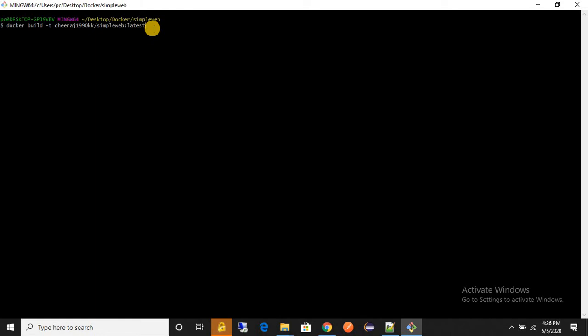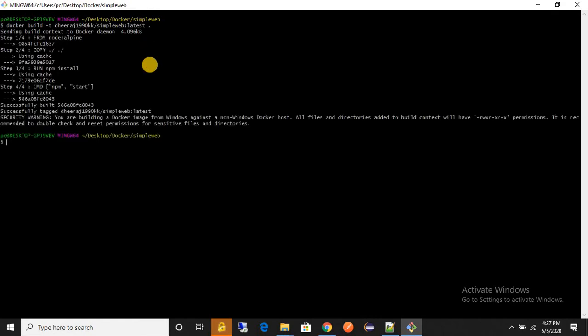And don't forget that dot. Dot means current directory. So the command is docker build -t your Docker ID, your directory name, and the latest is optional, right? And hit enter. Yeah, so see here, the image ID is built with this.